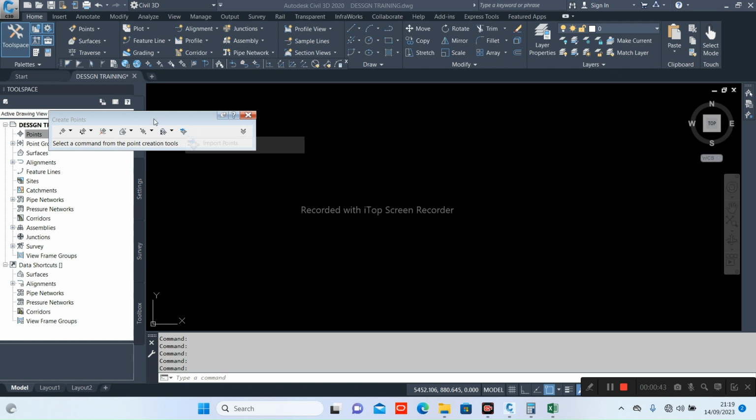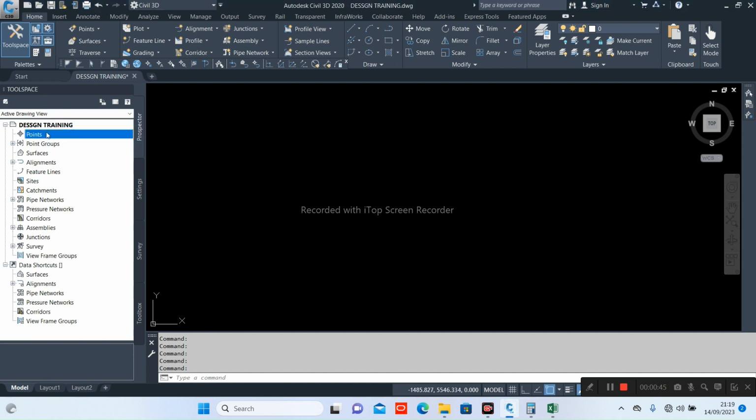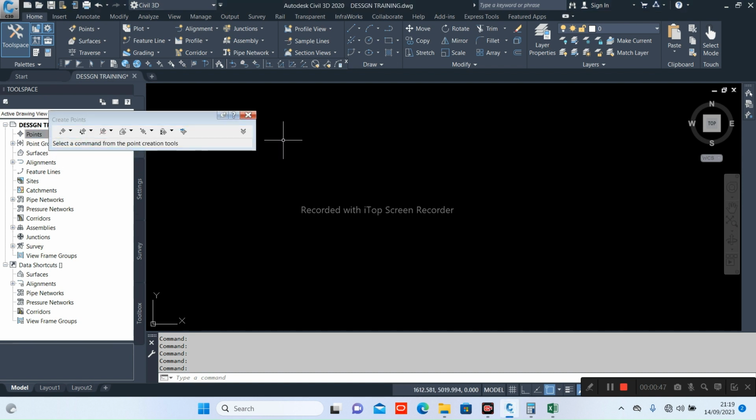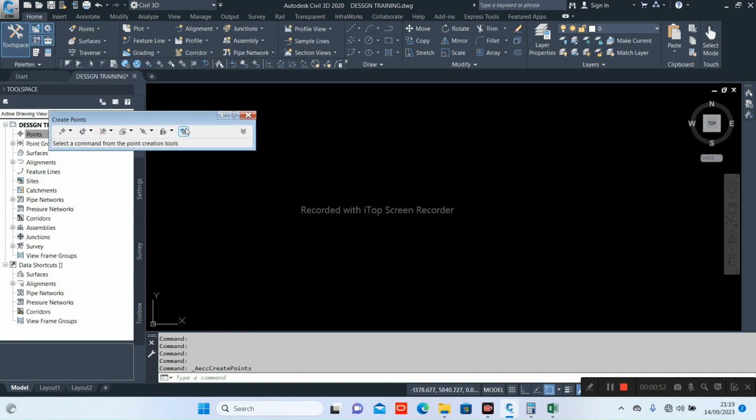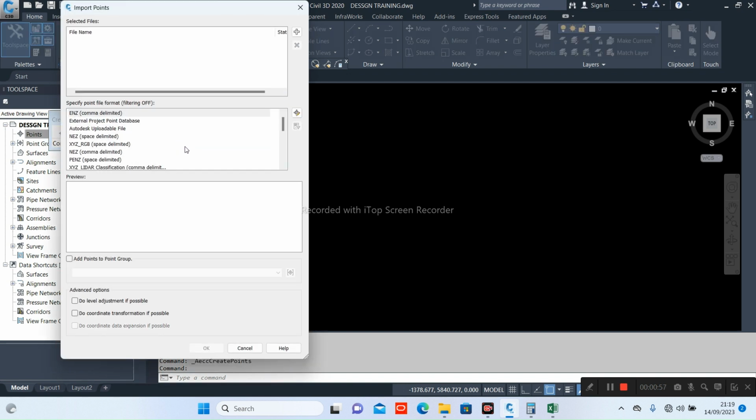We make use of this point here, right-click, then click create, or we go straight to points, then we get point creation tools. From there, this dialog box shows up, then we click on this. When this comes up, you have to select the format in which your data is. This is where the arrangement of northing, easting, or easting, northing comes into play. The data we're going to use has easting, northing first.